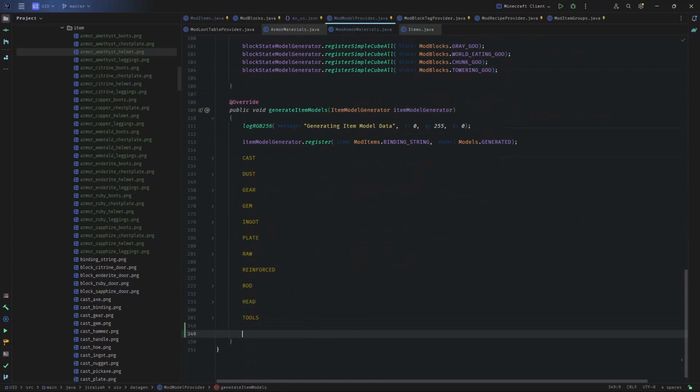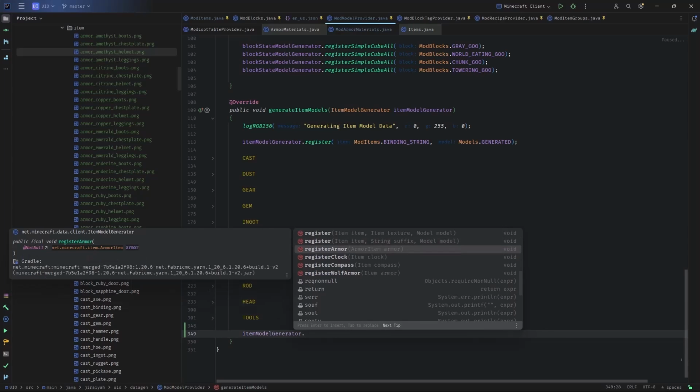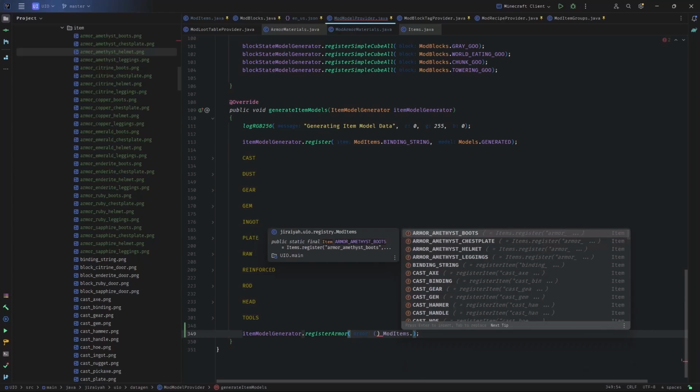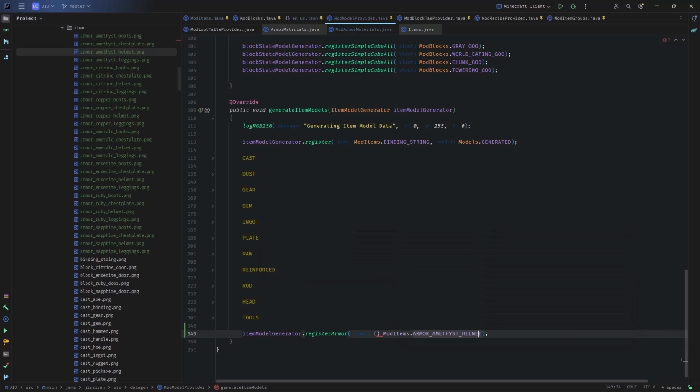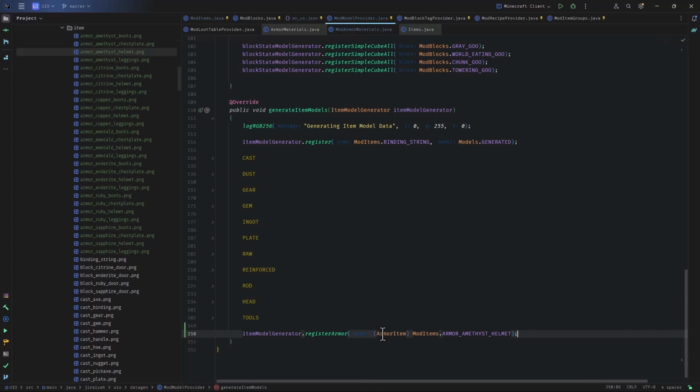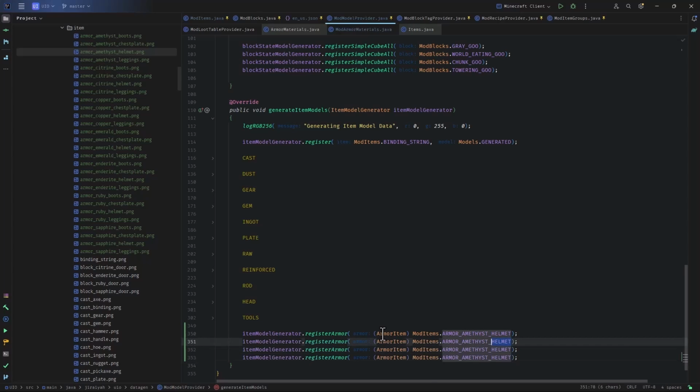At the end, we say this ItemModelGenerator dot, and you take note, it has a registerArmor. So now how we can register an armor is just typecast our items. So ModItems dot, for example, amethyst helmet. But as you look, it asks for an armor, and what we are returning is an item. So here we are converting an item to ArmorItem, and that is a typecast. And that's it basically. So we just duplicate it and then chest plate, leggings, and boots.